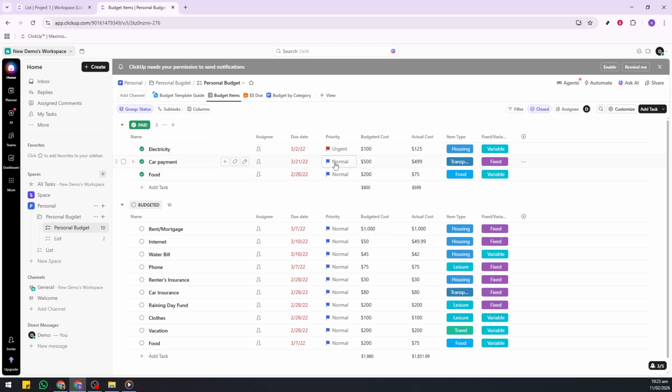You'll see custom fields like budgeted cost and actual cost. Enter your planned amount in budgeted cost and what you actually paid in actual cost. This comparison helps you stay on track and spot trends over time.